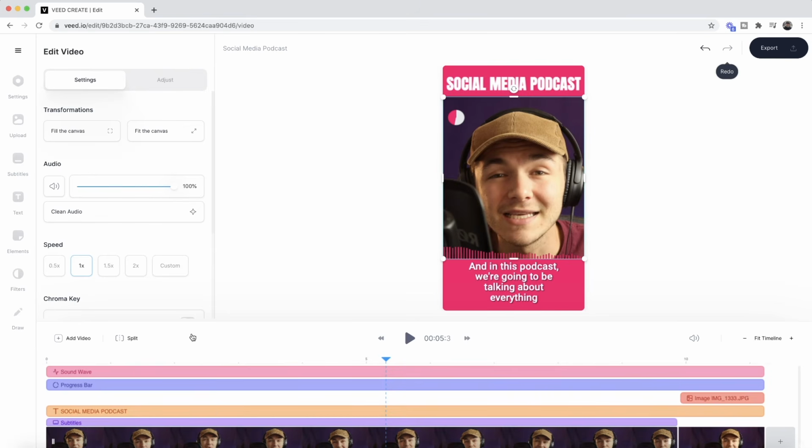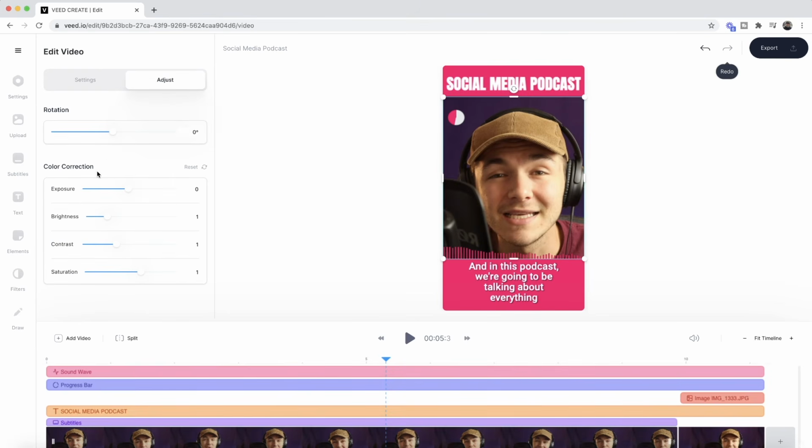If we select a video clip, we can also then adjust the color correction, the rotation, etc. We can also draw on our video, and then there's a lot more that you can do with VEED, and I will let you discover that for yourself in the video editor.